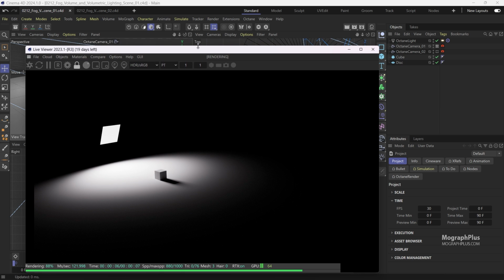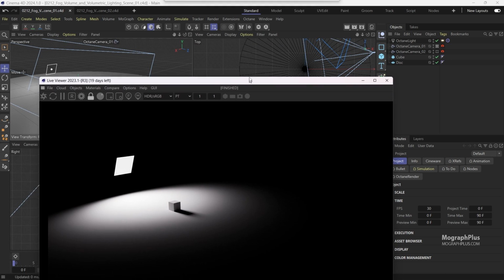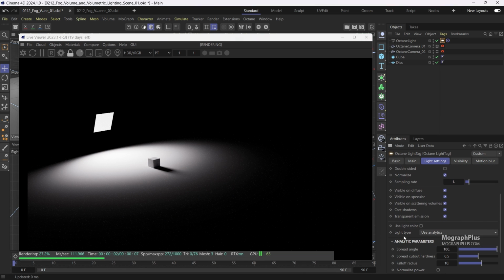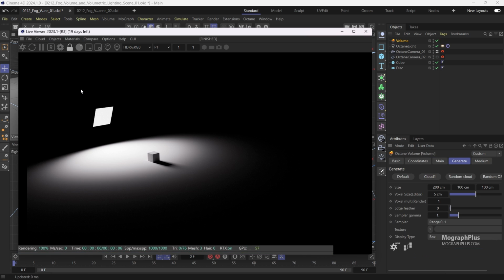So this is a very basic scene. I have a huge disk that works as the floor and a 75 centimeters cube. For the lighting, I'm using a rectangular analytic area light. Currently, the spread angle is set to 180 degrees. Now, from the Objects menu, add an Octane Fog Volume.